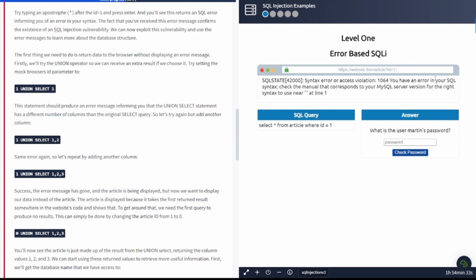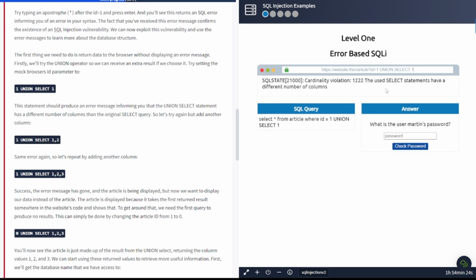So 1 and then union select 1. Let's see if this works. All right, so let's do this here. Different number of columns. This shows an error message that the union statement has a different number of columns than the original select query. So let's try this again, but add another column.